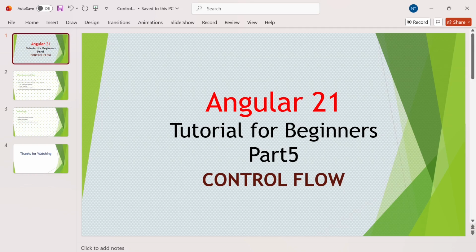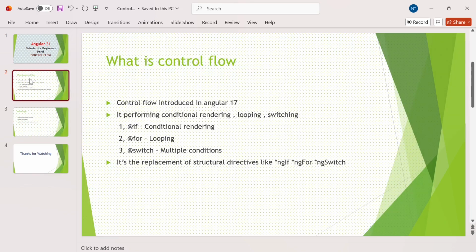In this video we can talk about control flow template. The control flow template is the new feature introduced from Angular 17. Now we are in Angular 21, it is the stable version. It is also the replacement of the older structural directives ngIf, ngFor and ngSwitch. So currently we have alternate options: @if, @for and @switch.